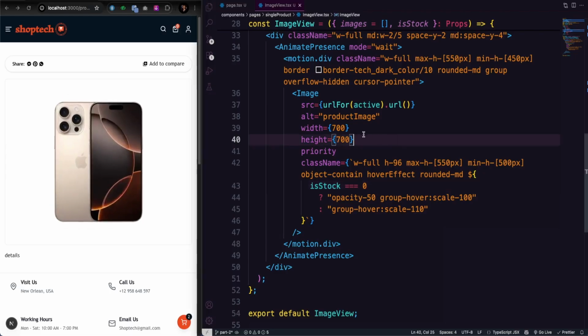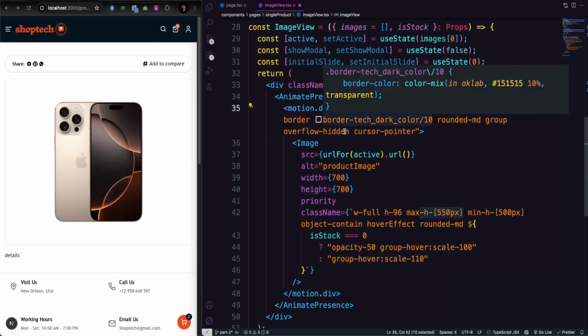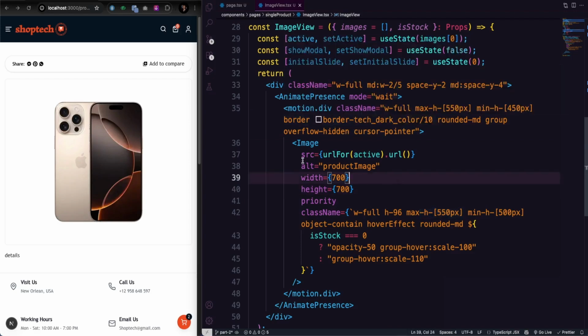Okay, so what we did right now is the motion property for full width, because it's getting the max and min width, and we are providing it in the parent because we want it encapsulated within the parent property. And in these instances, we're making rounded-md, group, overflow-hidden. So what we did here, with full height 96, max height and min height are the same property of 500 pixel, object-cover, hover effect, and rounded-md.